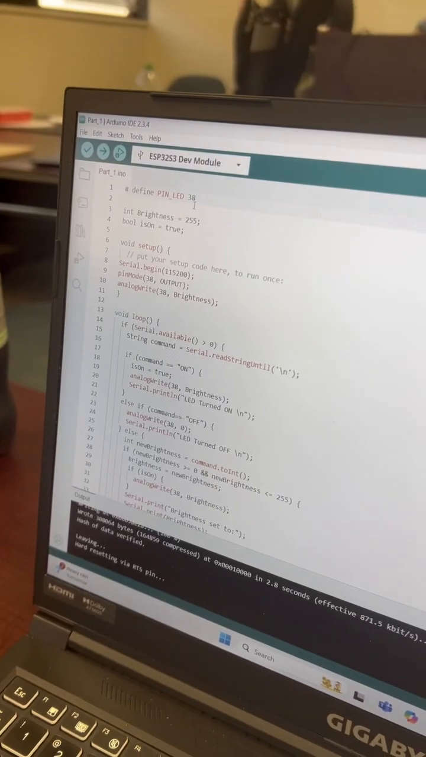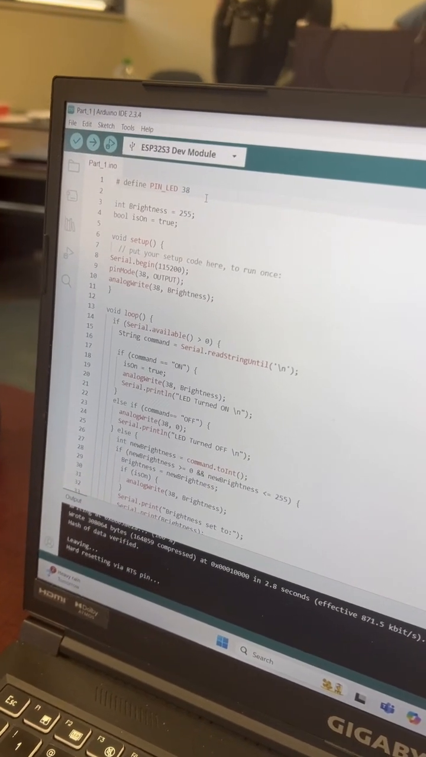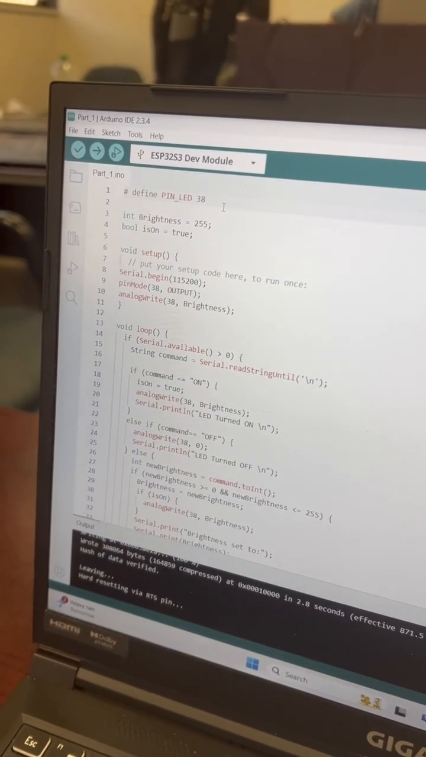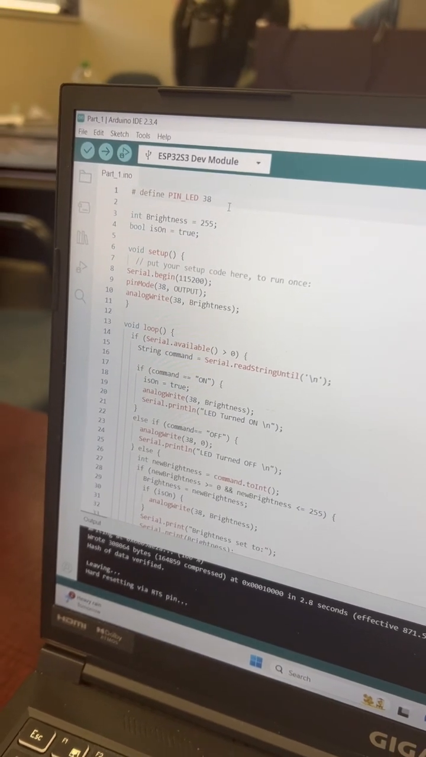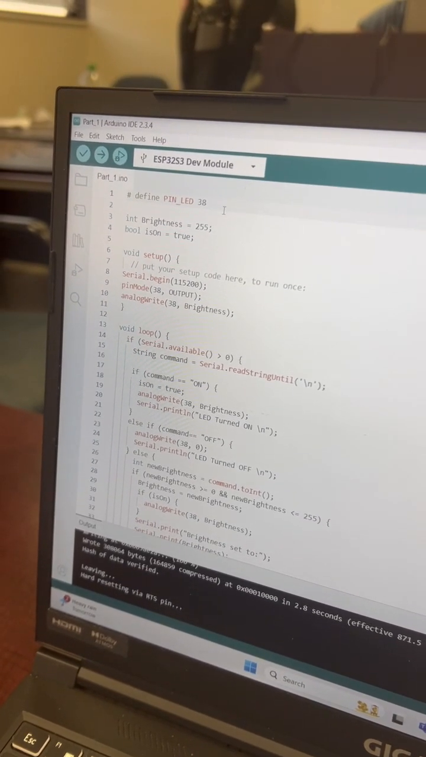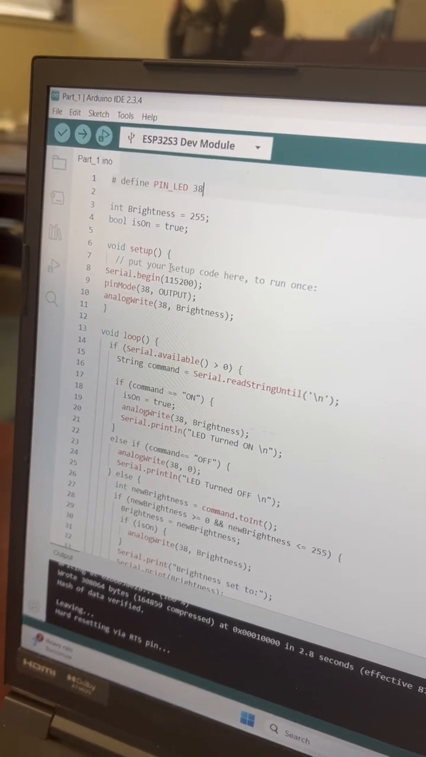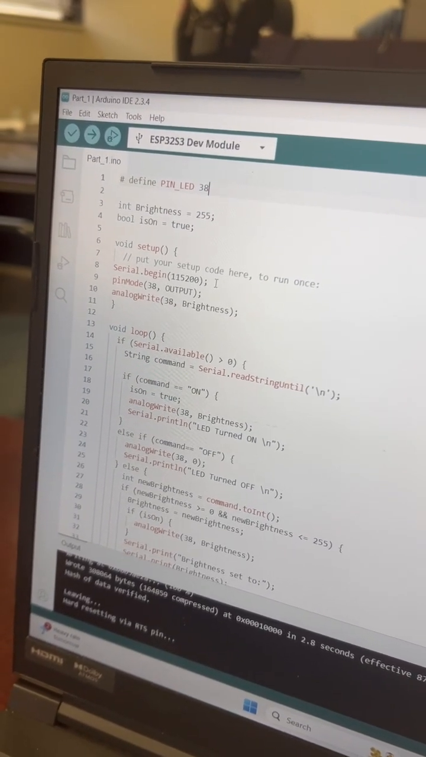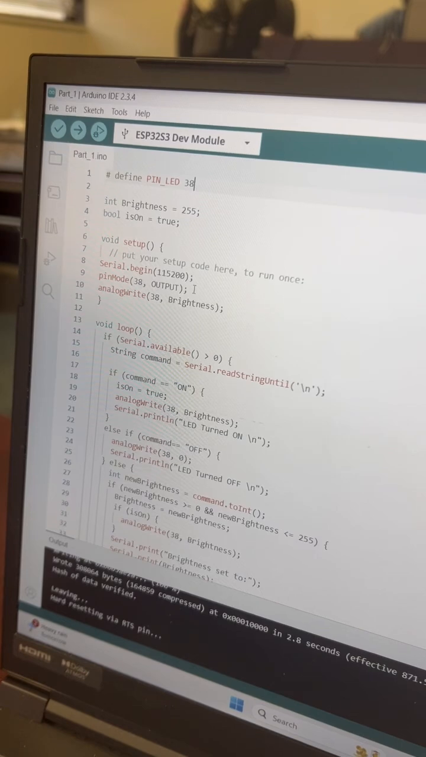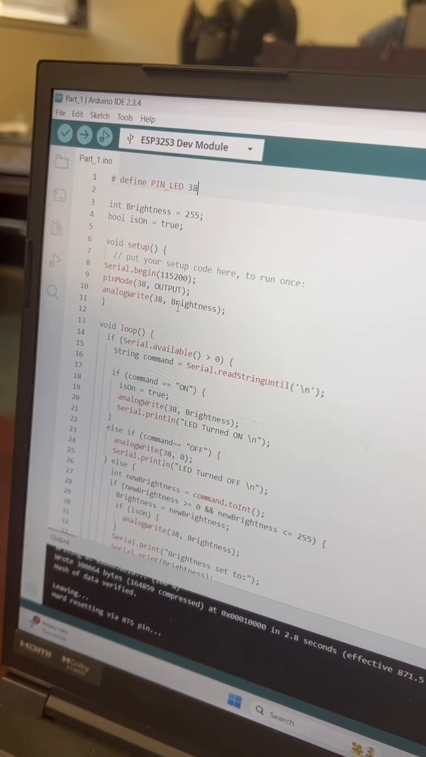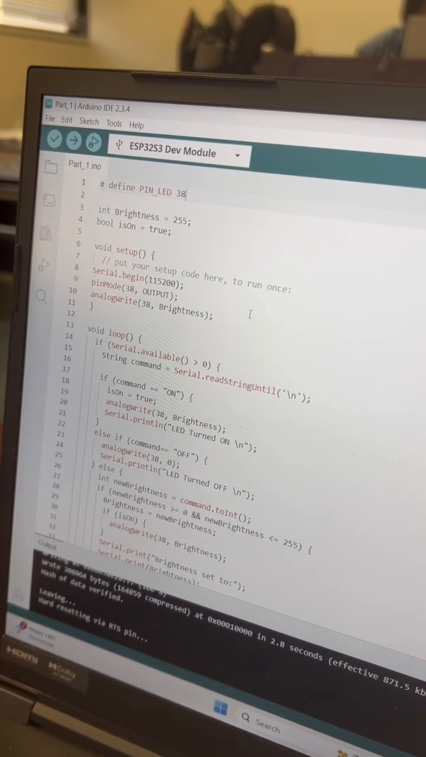3. So right here, we're defining our LED in pin 38. We're setting our brightness at 255 to start, and then we're going to be using Boolean for turning our light on and off. So in our setup, we have our serial monitor reading, and then we define our pin as the output, and then we're starting our pin at max brightness.